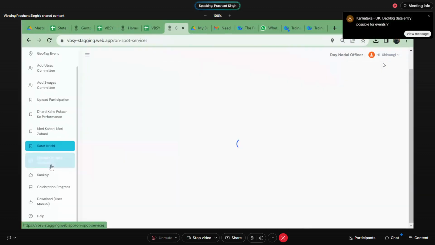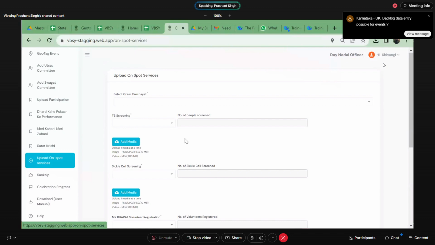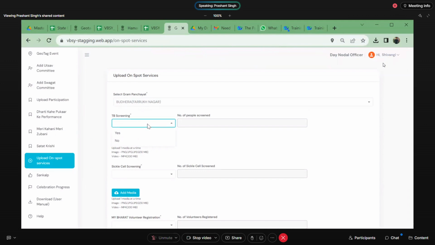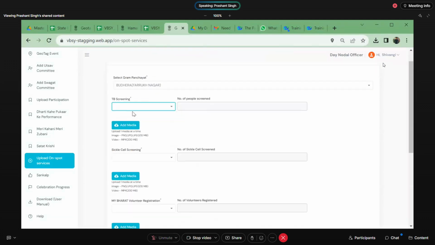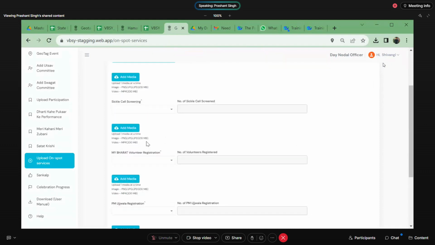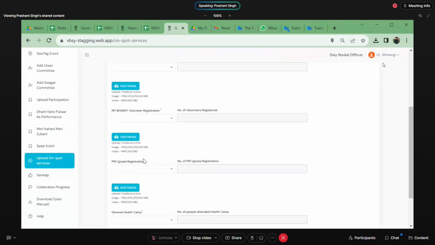In on-spot services, after selecting the GP, if TB screening was done, then you will press yes or no. Then in TB screening, you will enter the number of people screened for TB. In a similar manner, while you were conducting the TB screening, add the media of the TB screening. In the same manner, sickle cell screening, My Bharat volunteer registration, PM Ujjwala registration, general health camp.